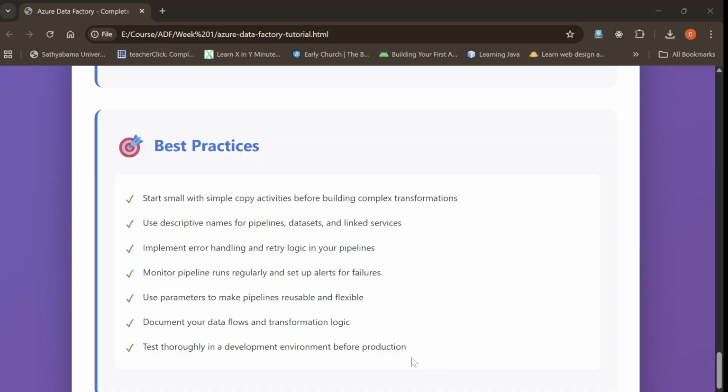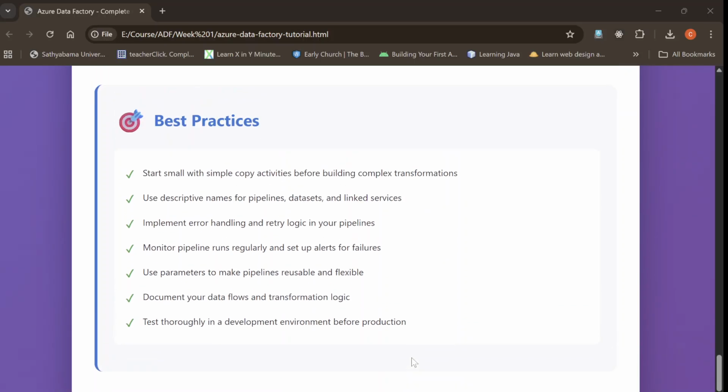To get the best out of ADF, below are some best practices we need to follow. Start with small, simple copy activities. Use clear and descriptive names. Add error handling and retry logic. Monitor your runs regularly and set alerts. Use parameters to make pipelines reusable. Document your flow and transformations. And always test in development before production.